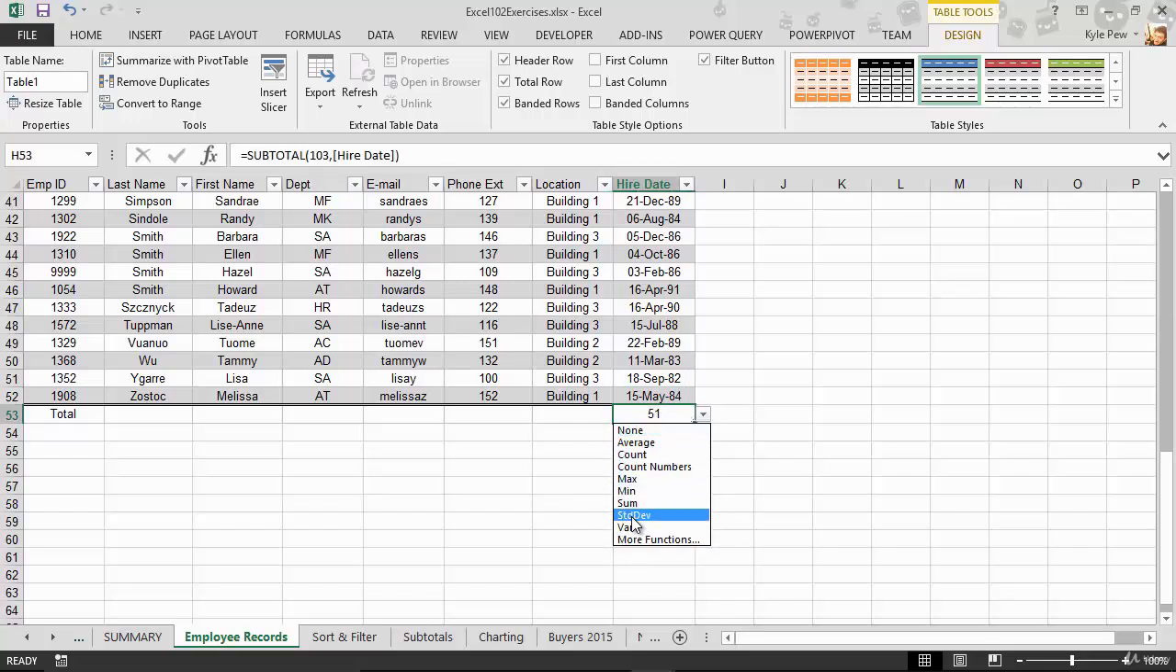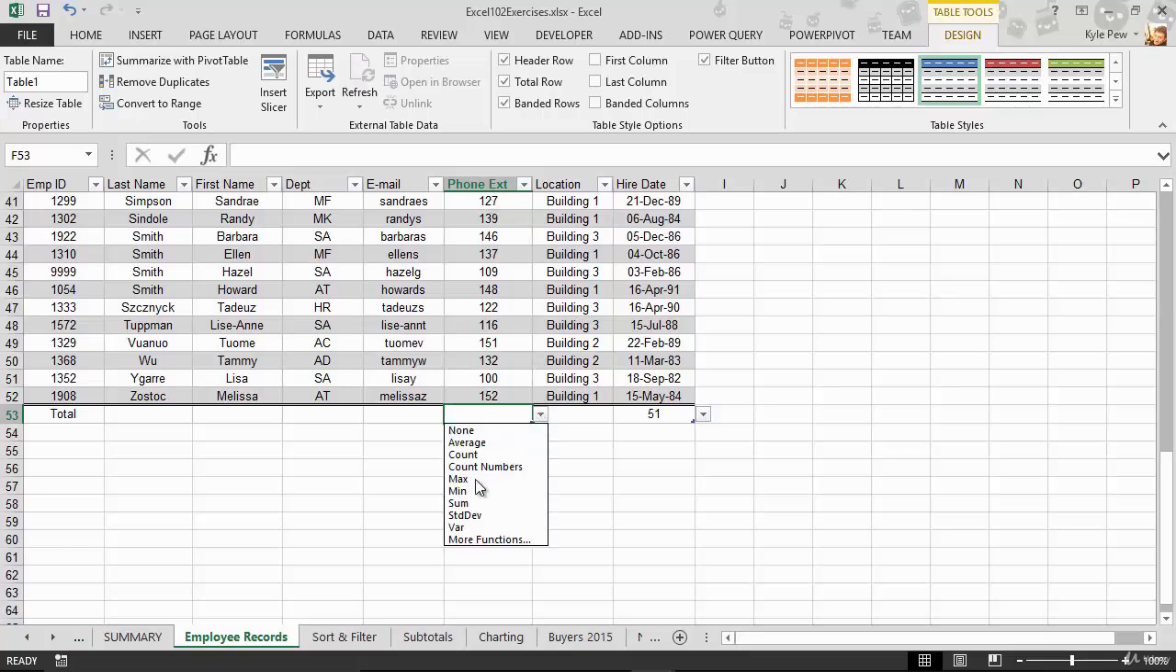If I click in there, it'll give me a drop-down where there are some other functions I can perform. Maybe I want to sum up the phone extension. Probably not, it's a phone extension, but just for demonstration, I jump in here and say Sum. And I've now got a sum of all those numeric values. Doesn't make a lot of sense, but we get the idea. There are different calculations that we can use here. I'll just delete that. Gone.